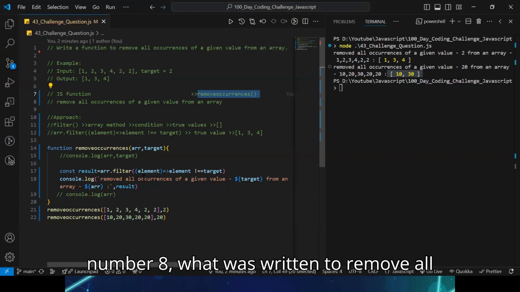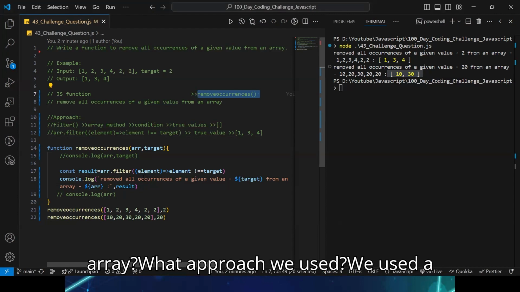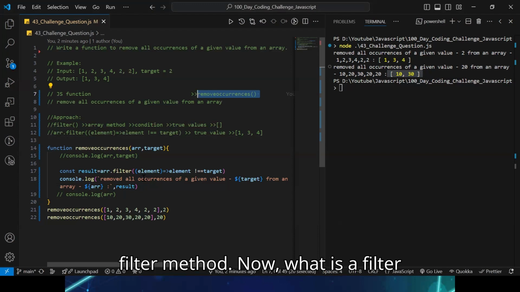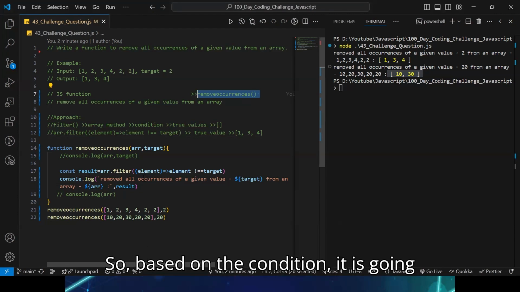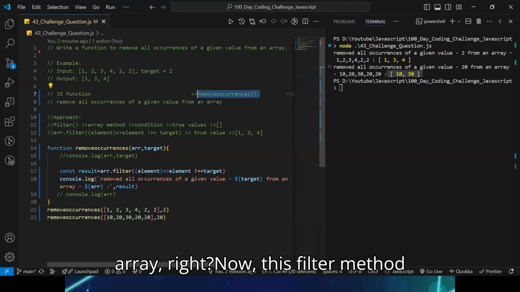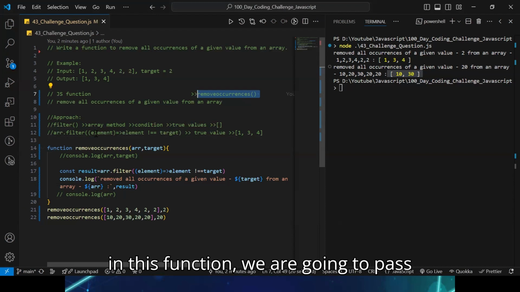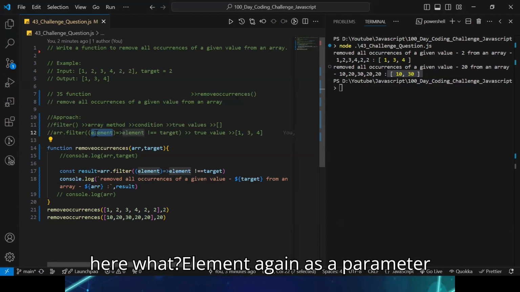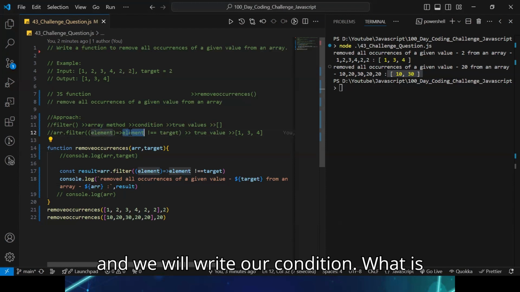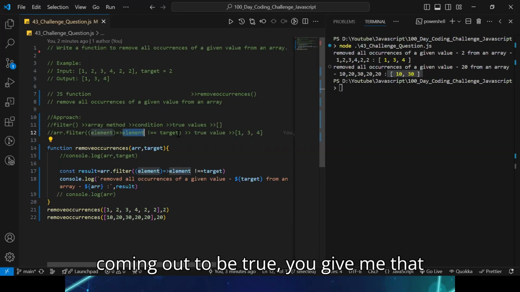Now in the line number 8, what was written? To remove all the occurrences of a given value from an array, what approach we used? We used a filter method. Now what is a filter method? It's an array method. So based on the condition, it is going to give us the true values in a new array, right? Now this filter method takes a function as a parameter, right? And in this function, we are going to pass here what? Element again as a parameter, and we will write our condition. What is the condition? That element should not be equal to our target. If it is coming out to be true, you give me those values.